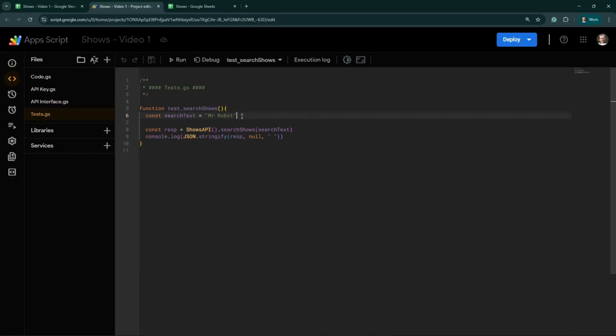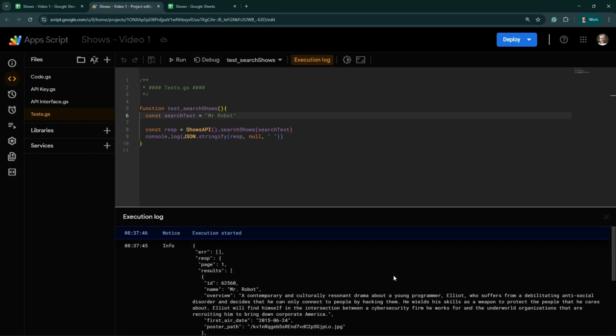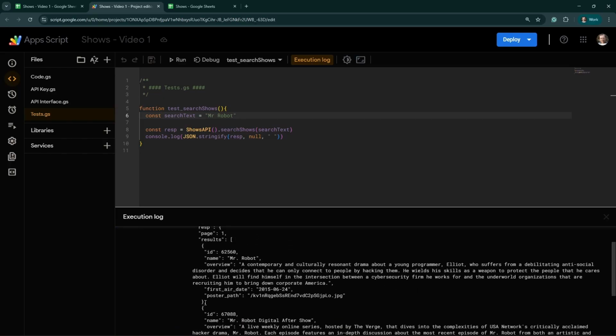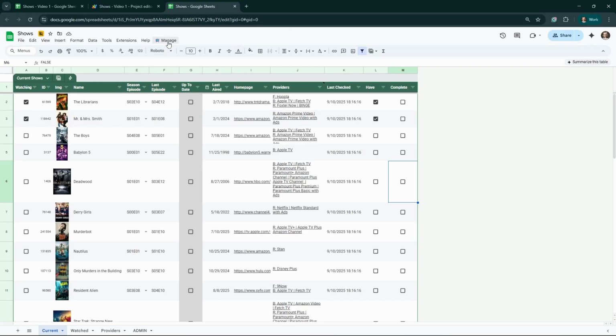So basically, we had Mr. Robot as an example. We hit run, it reaches out to our API, and here we are. Perfect. We've got all the details that we needed. We filtered it down into more relevant information, so later on, we can display that information in a cool little UI like I have here.